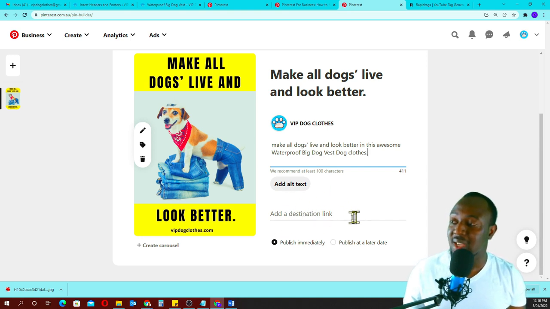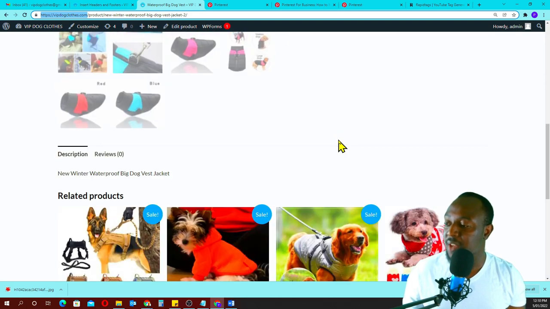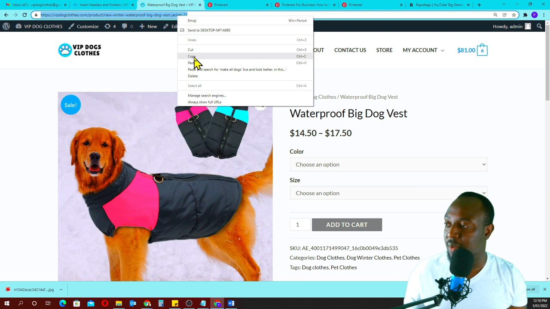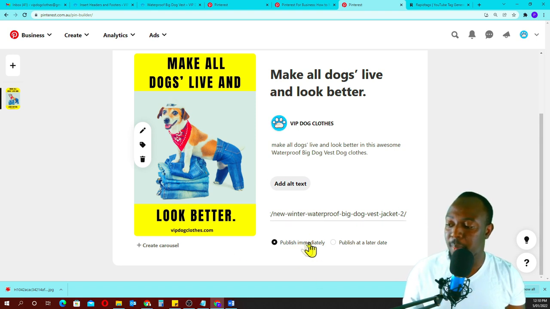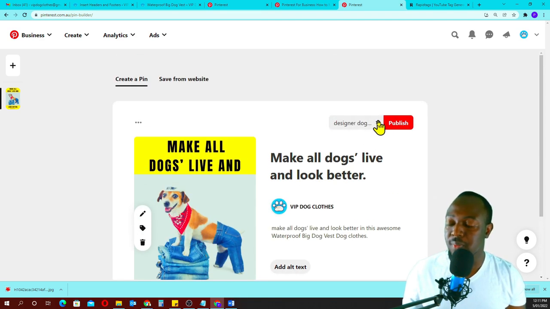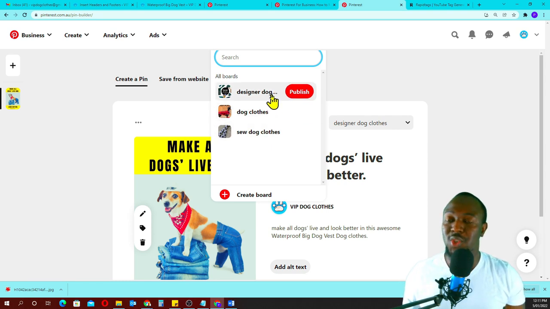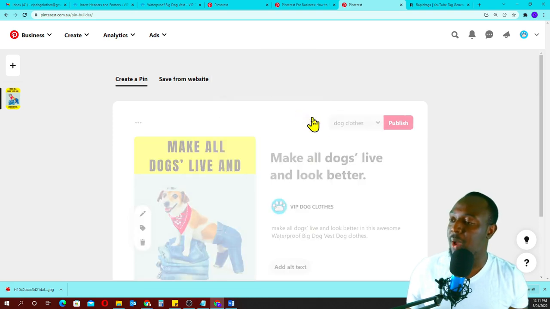Now, add a destination link. For this creative pin, I would add this exact product. If you create any normal pin, you can just add vip.clothes.com. But this time I'll copy the whole link of this exact product from my dropshipping store and paste it here. So here we are, publish immediately, or I can publish later, but I forgot about one thing: the drop down list of boards. You have to select the suitable board that you want to save this to, okay? I'll just select the dog clothes one. Then I'm going to click publish.